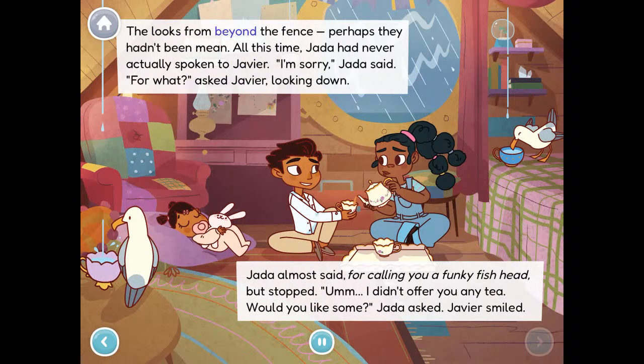The looks from beyond the fence, perhaps they hadn't been mean. All this time, Jada had never actually spoken to Javier. "I'm sorry," Jada said. "For what?" asked Javier, looking down. Jada almost said, "For calling you a funky fish head," but stopped. "I didn't offer you any tea. Would you like some?" Jada asked. Javier smiled.